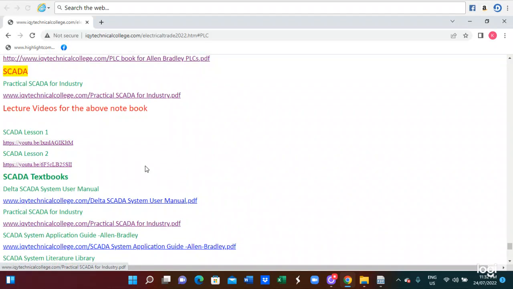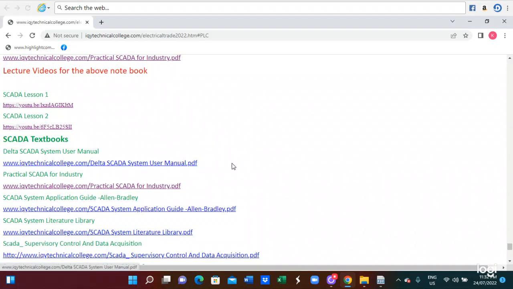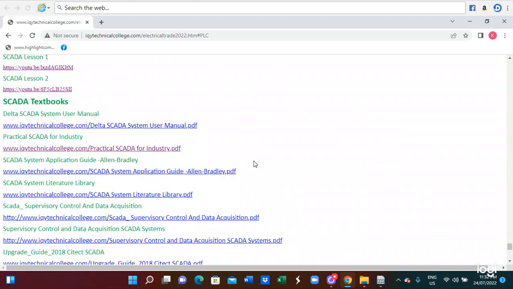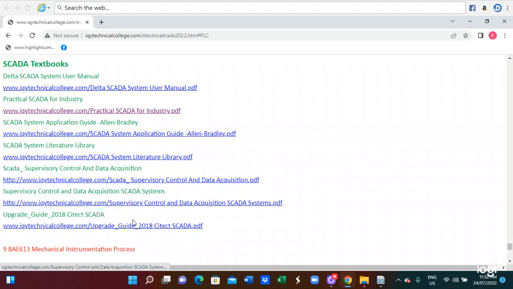Okay, this is for the SCADA system. We also have to know about the SCADA system. You have to know about the most. Now I talk about this practical SCADA for the industry.